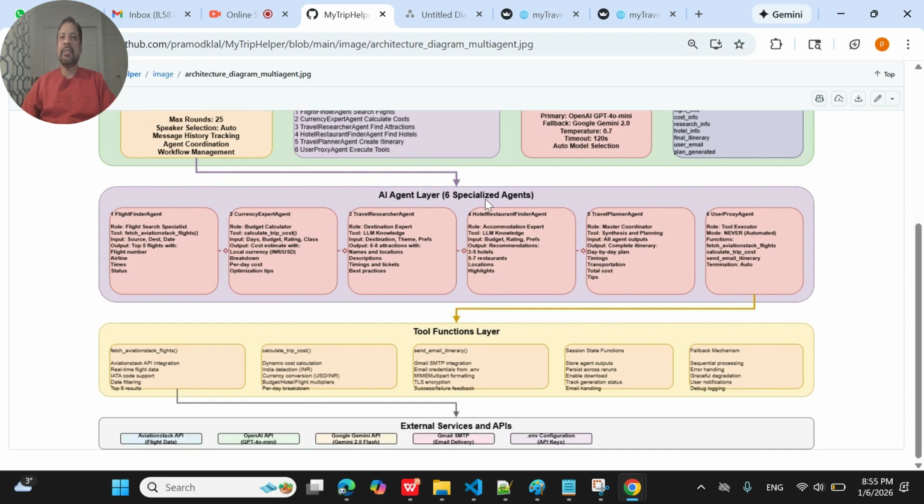So here I have used six specialized agents to make an entire plan for my trip. One is the flight finder agent. Its duty is to find a cheap flight. The currency expert agent will look at the day, budget, rating, class, and based on that, look at the cost and optimize your trip. The travel reservation agent books your reservation on behalf of you. Agent 4 is the hotel restaurant finder agent. And the travel planner agent, ultimately, gives you all the itinerary detail.